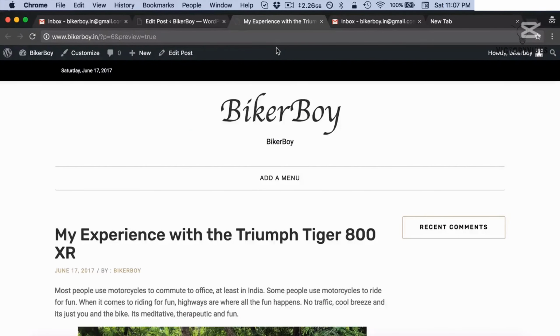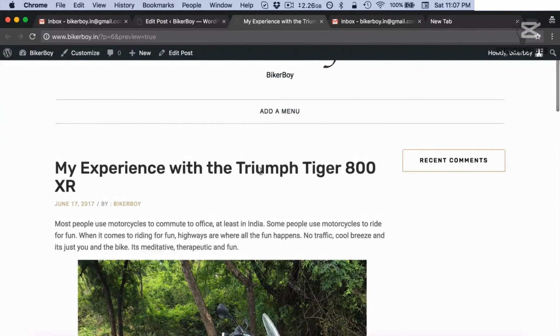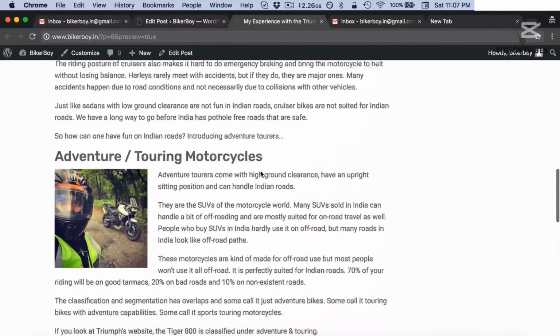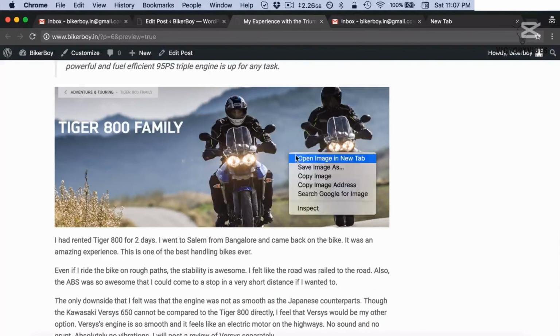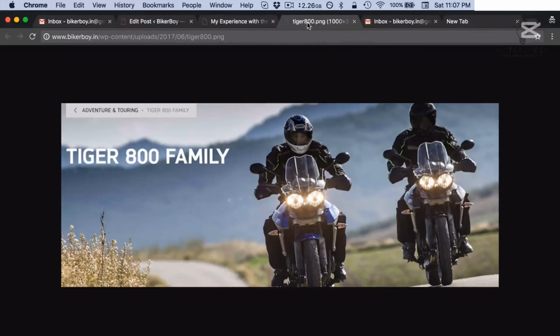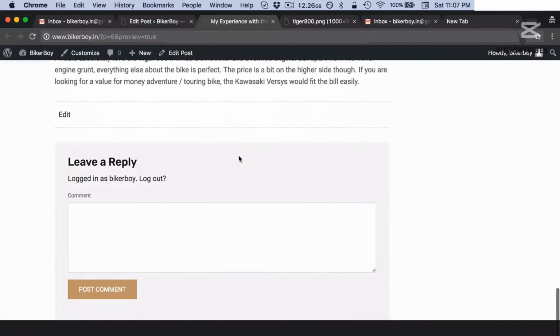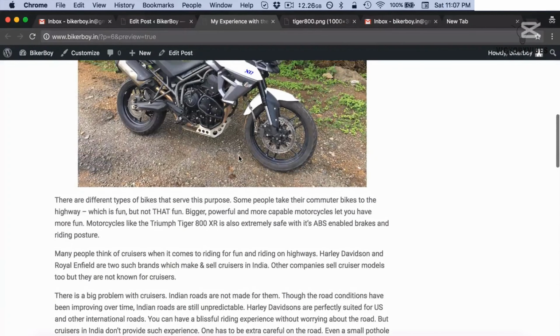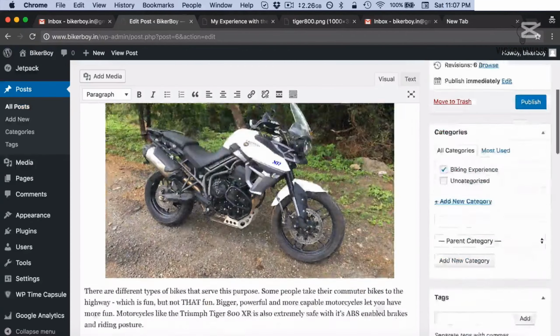So if I click on preview, certain themes will resize the image to the maximum post width automatically if the image size is too large. So here it seems to do a similar thing. You can see this particular image is actually 1000 pixels wide, but here it's not 1000 pixels wide. The theme has resized the image and compressed it just to fit the maximum post width. So that we have done.